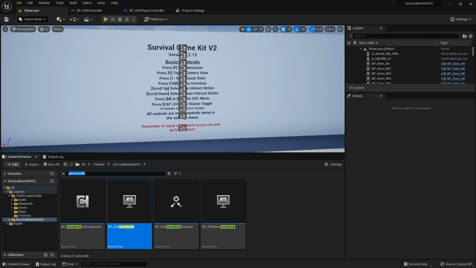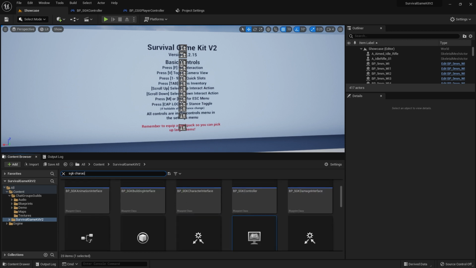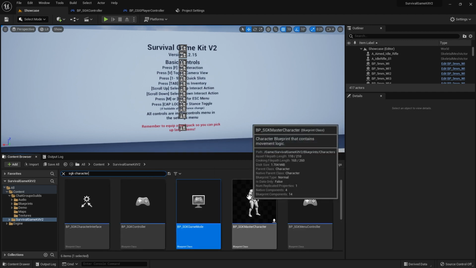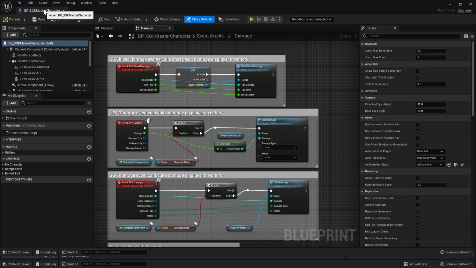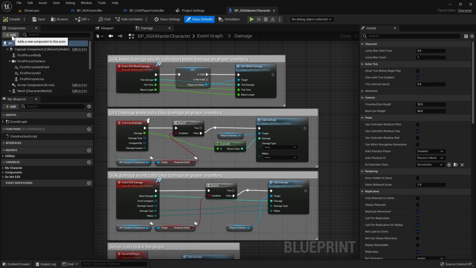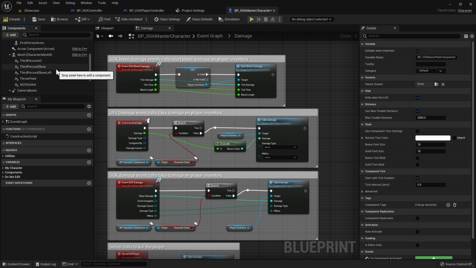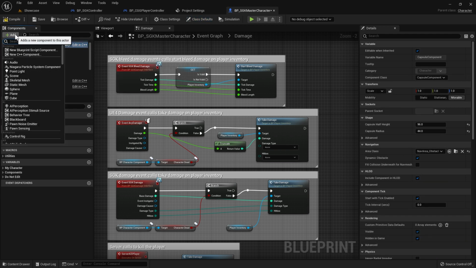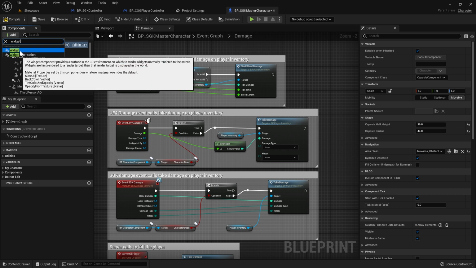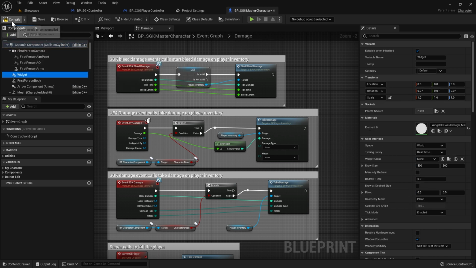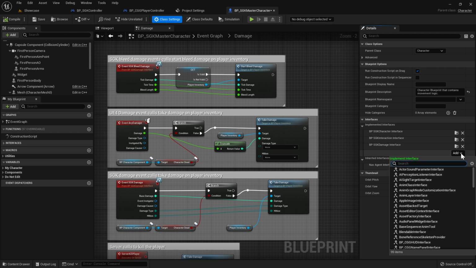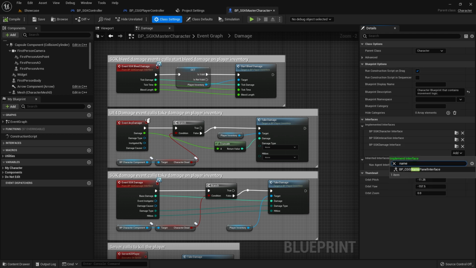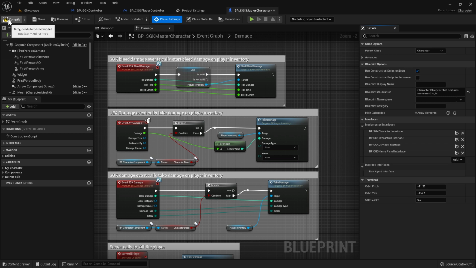So it's up to you whether or not you follow this part. This is optional. So we're going to go for SGK character, and we're going to open up the SGK master character, and I'm just going to drag the tab up here to the top. I'm going to search for CGG, and we want the CGG nameplate component. We're also going to select the capsule component to add and search for widget. And we're going to add the widget component as well, and then we'll compile. Now the next thing we're going to do is go to class settings, and then we're just going to click the add button here and search for name, and we want the CGG nameplate interface like that, and we'll compile.